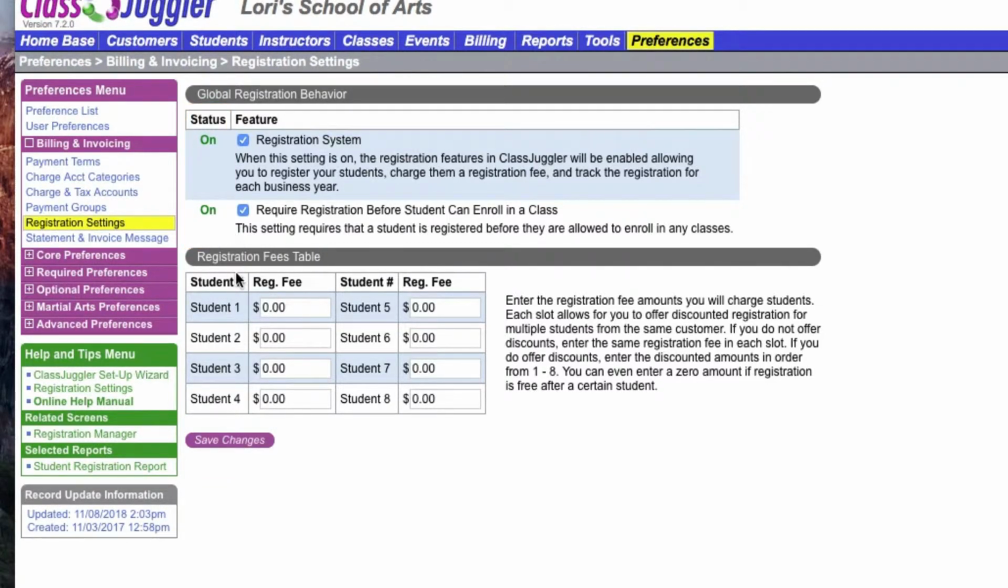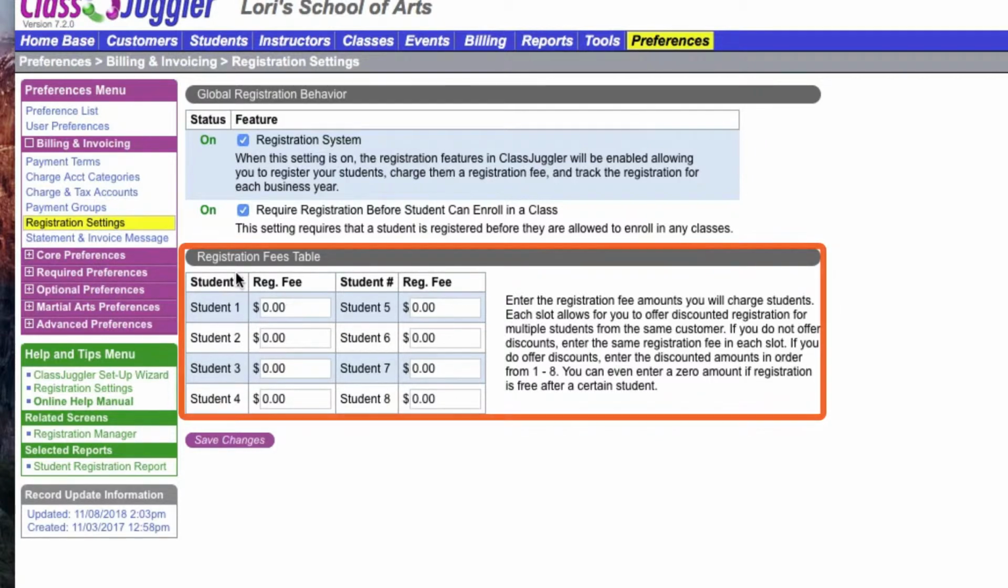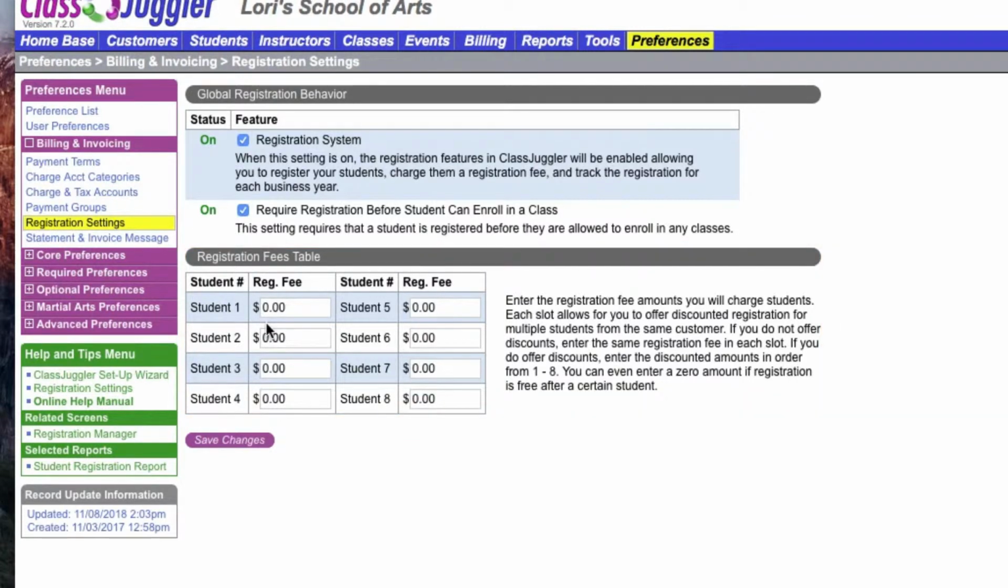The next step is to set up the registration fees table. I'm going to enter a registration fee of $20 for Student 1. Student 2, I'm going to enter 15. Student 3, I'm going to enter 10. And I'm going to leave the $0 amount for all additional students. I'm then going to save my changes.